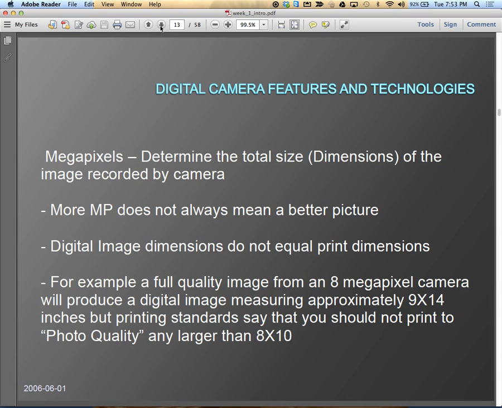Digital image dimensions do not equal print dimensions. Okay? For example, a full quality image from an 8 megapixel camera will produce a digital image measuring roughly 9 by 14 inches. But printing standards say you should not print photo quality any larger than an 8 by 10. Okay? And most consumers never print above an 8 by 10.